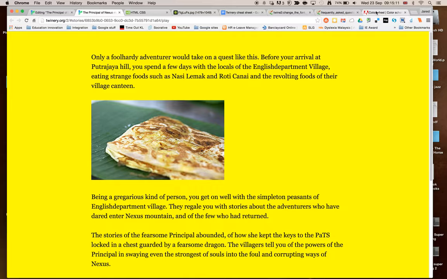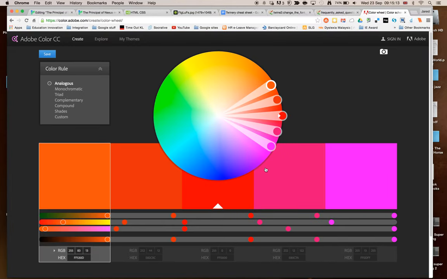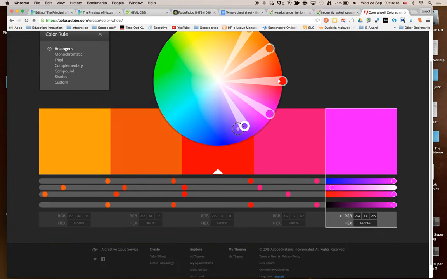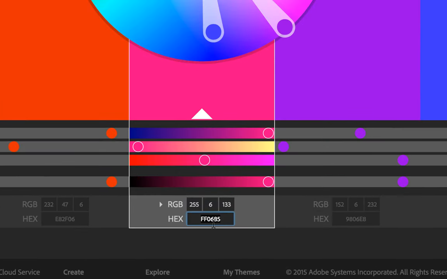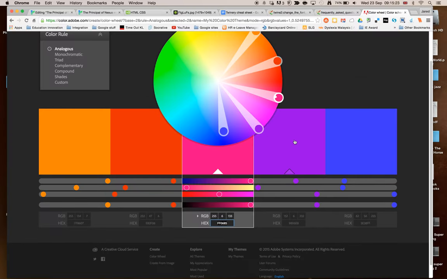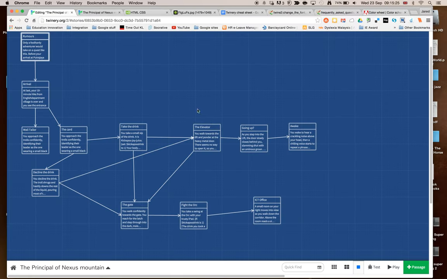Coming back to the color wheel chooser, this is a great site, because you can mix a color just by dragging around these here, and it gives you that hex code in this area here, if you can see. So that's how you can get a color off the internet if you want to mix one. However, one of the other things you can do is have an image as a background.